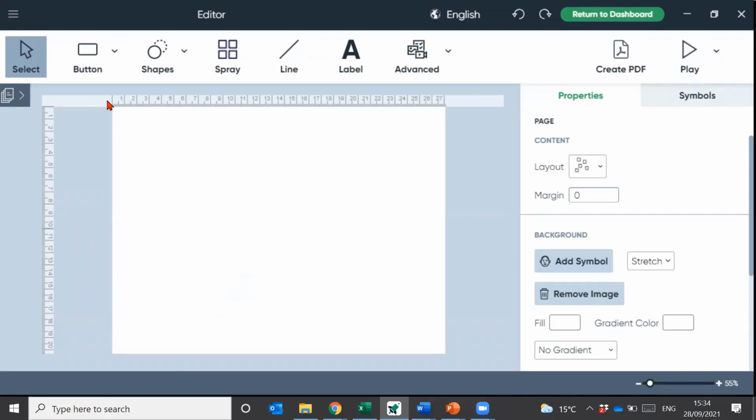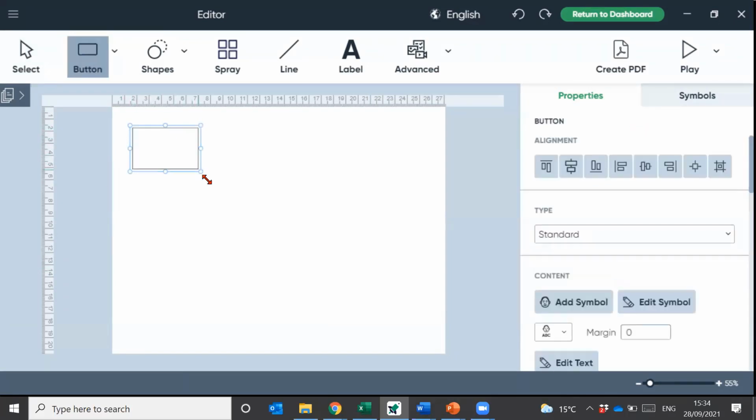So the very first thing that I want to do is use this button tool up here. I'm going to select that and bring my cursor to my blank page. I'm just going to click and drag to create a button, and I can make it as big or as small as I want to. Next thing, I want to make that into a grid.